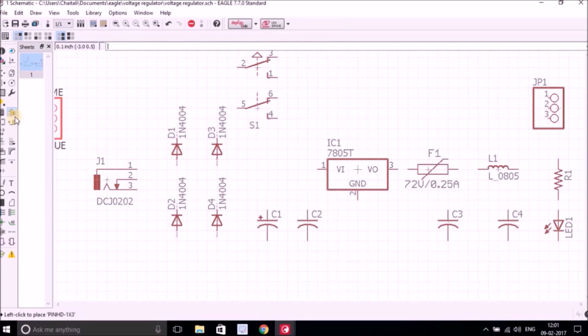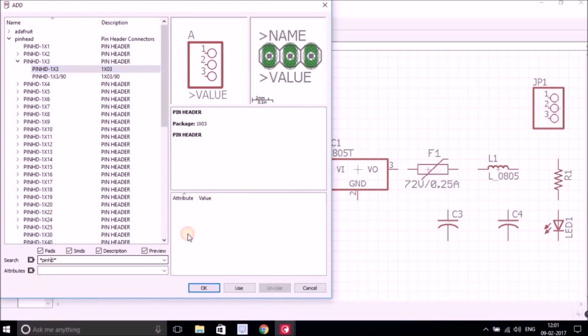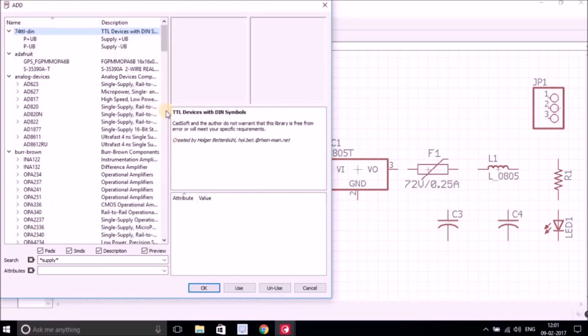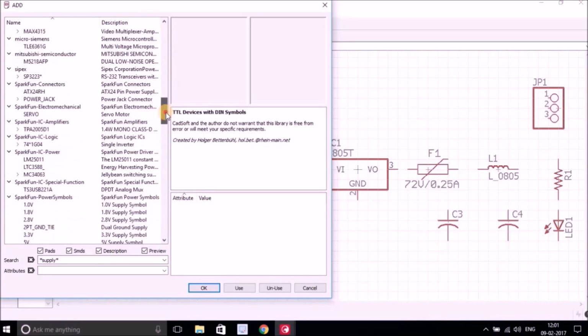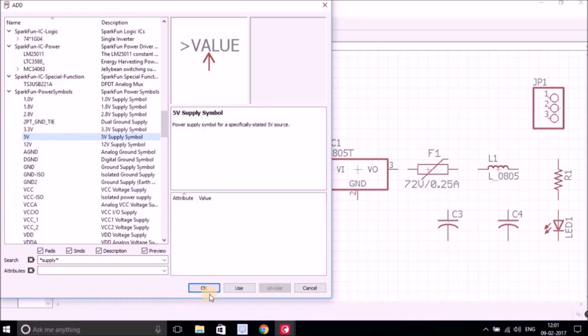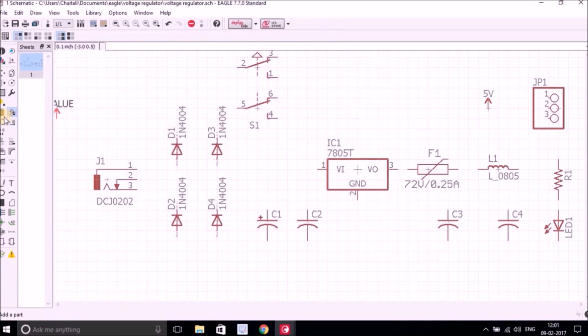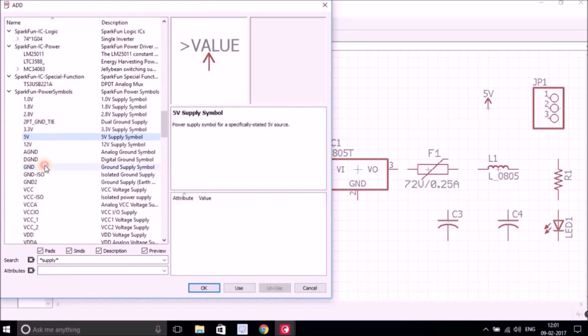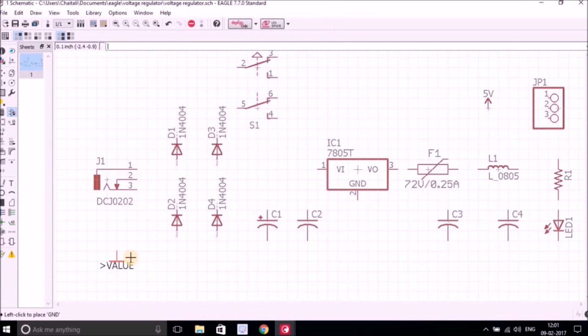Okay, so what else is remaining? We need to add the power components, power supply components. So let me search for supply, and I would have a few more here in the selection. So let me take one 5 volt, and one ground that I want in here. Okay, so I think now we have everything that we need for our schematic, and we will now place it properly and then connect the circuit.